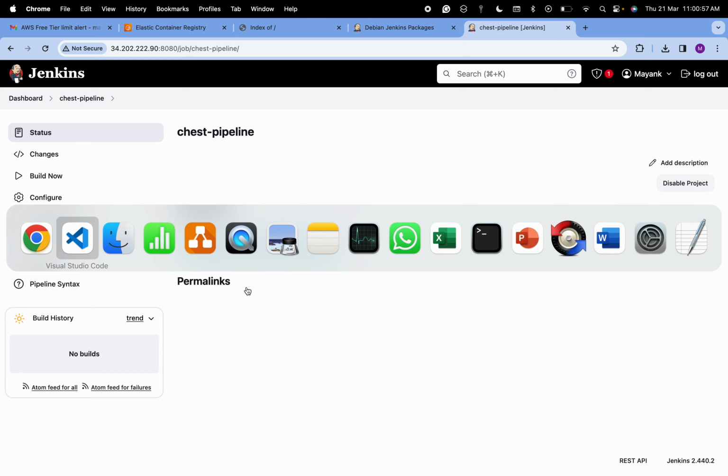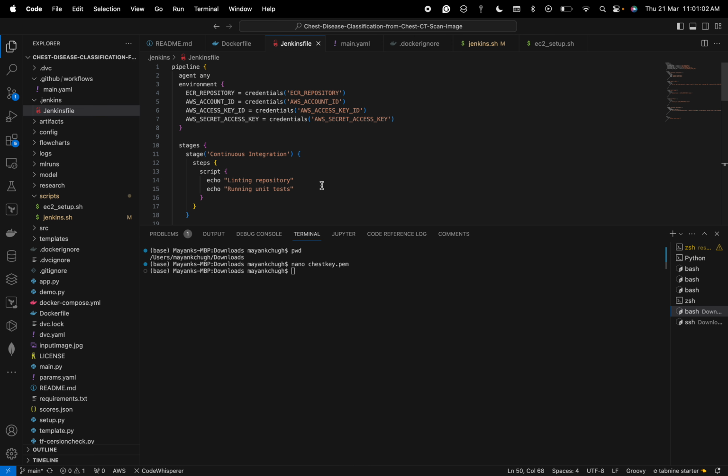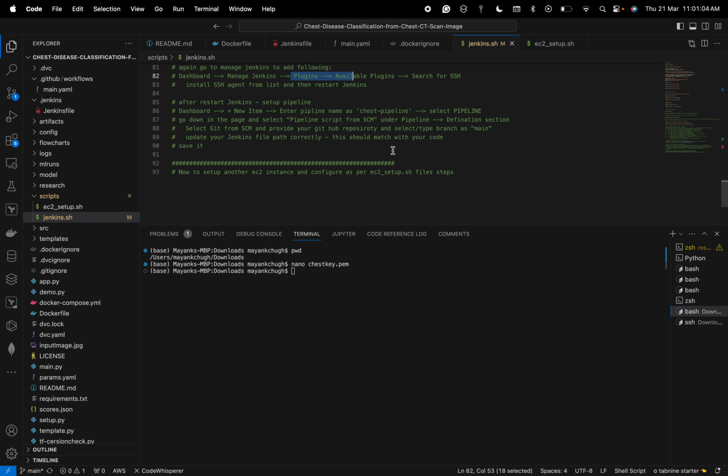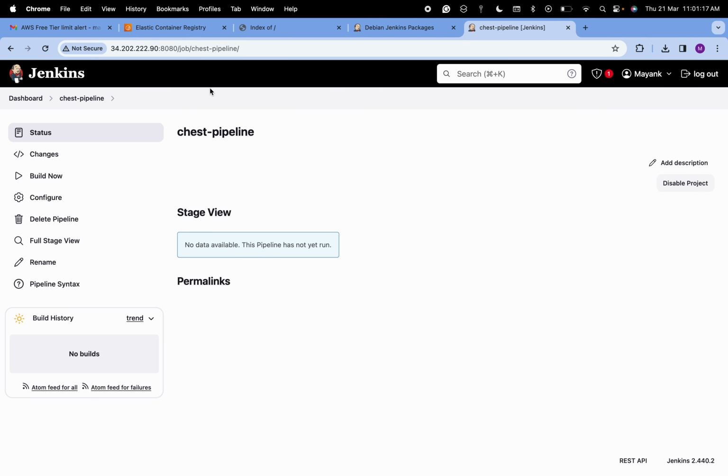Okay, now we go back to here at Jenkins files and then Jenkins SSH. So we have done that, created the pipeline and everything we have configured. Now we have to go to our second script. Basically now we have to create another EC2 instance.